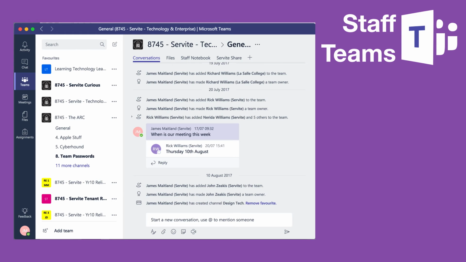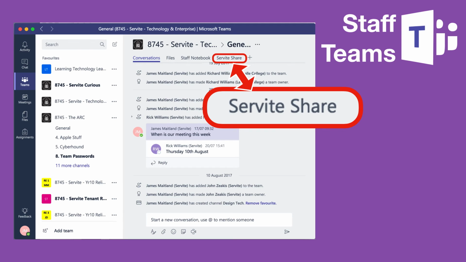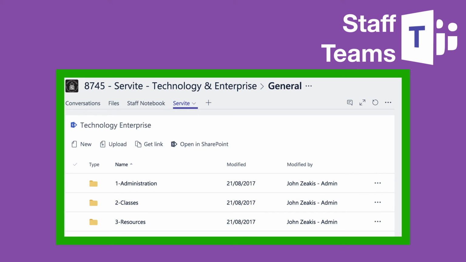So what does that mean? Here we have the Technology Enterprise staff team. There is the Servite Share. When you click on that, it'll open up here highlighted in green to say it's actually part of the green Servite Share section, but without even leaving Teams, you can see here you've access to those folders, administration, classes and resources, and I could go into those folders and find those files, so it's always at your fingertips very easily.